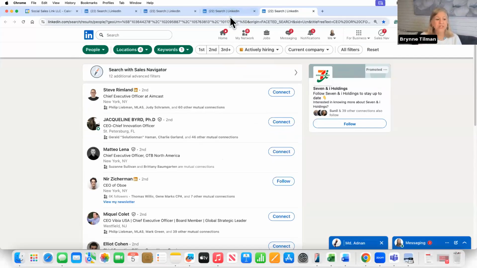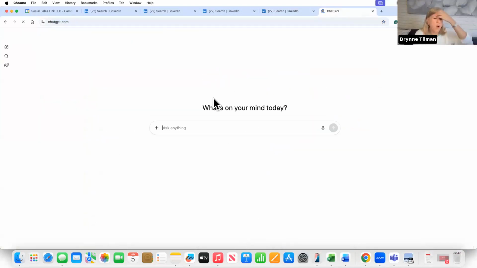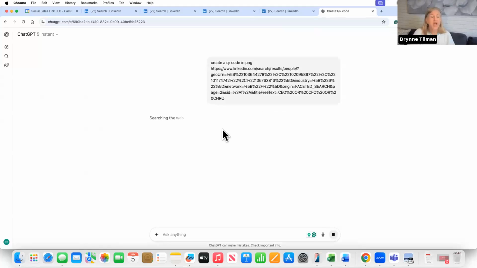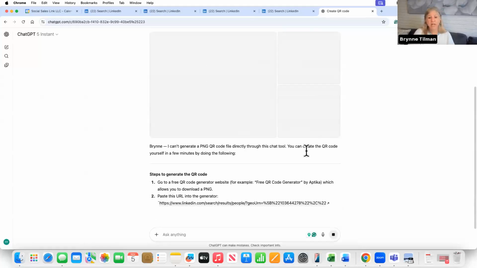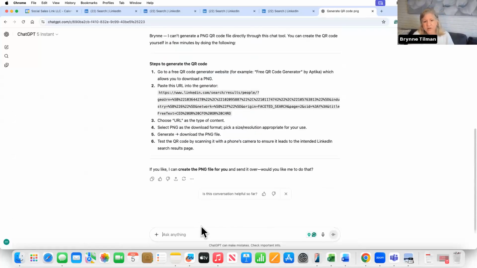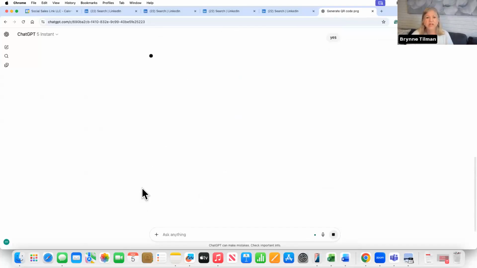But let me just share one more quick thing, and then I'm going to turn it to Todd. Go into ChatGPT and say, create a QR code in PNG. Paste the link, right? And now you could be at a networking meeting. Sometimes it doesn't work. Let me see. No, yes, create it. Right. And so this is Alex's list. So you can create this, stick it on your phone, and when you're out and about, right here.